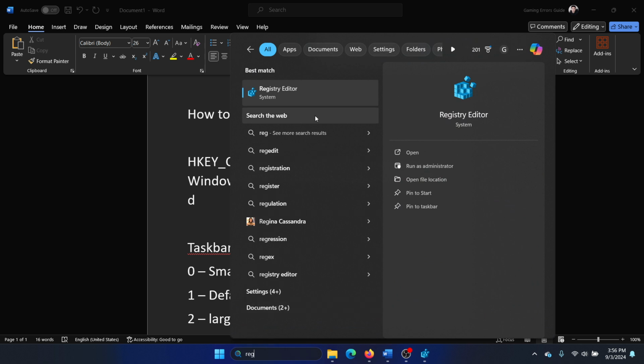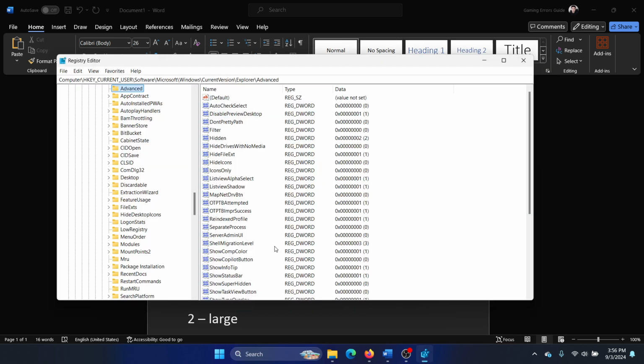Search for registry editor in the Windows search bar and open registry editor. Now go to the path HKEY_CURRENT_USER, Software, Microsoft, Windows, CurrentVersion, Explorer, and Advanced.